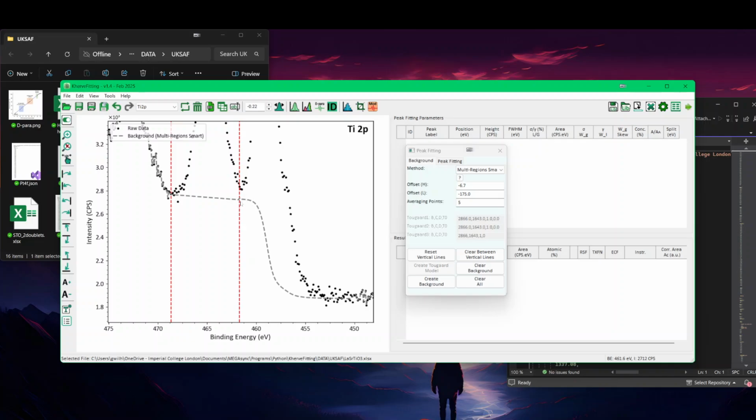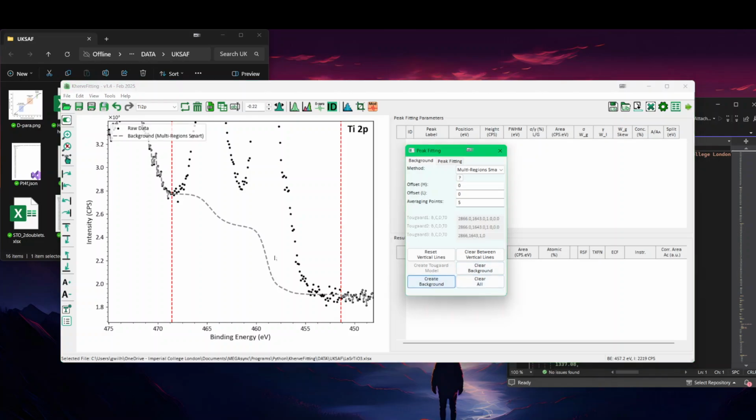Okay, but this is one possibility with the multi-region smart: you can create your Shirley, your background as you feel. And all this offset was done using the Shift key. Okay, let's clear all if you like. Let's go back to what we would like to use, and that's just my standard Shirley.